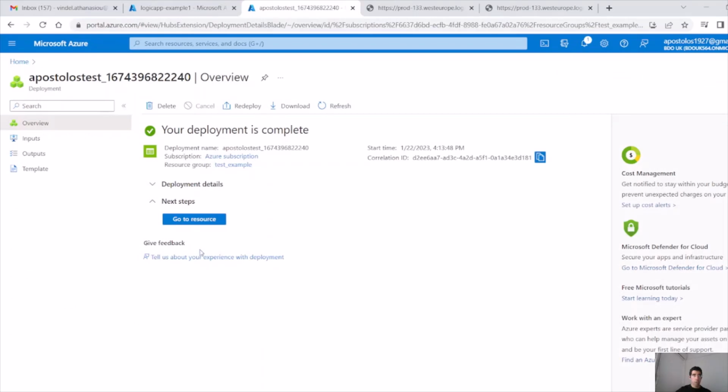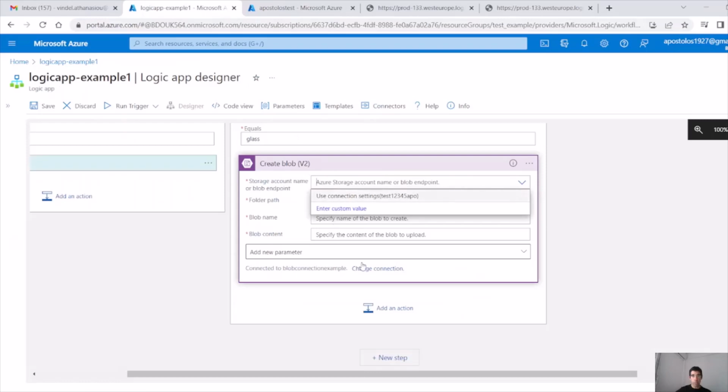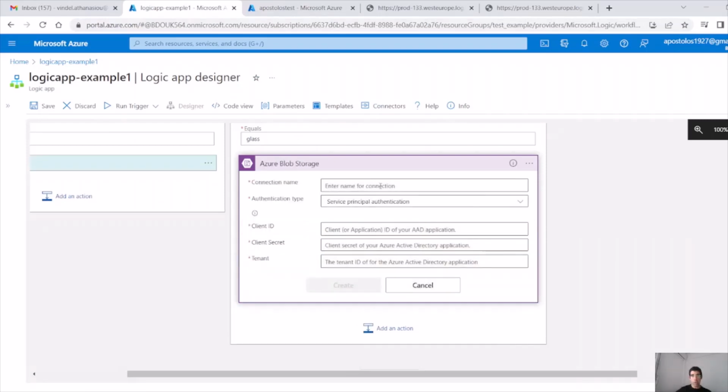Our blob storage has been created, so we hit the go to resource button. We see our new storage account. Let's copy the storage account name and create a new connection to this. As you can see, I have already created connections to other storage accounts, but this would be a new storage connection.